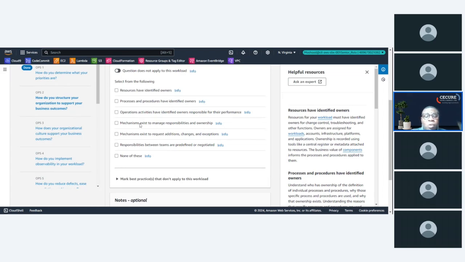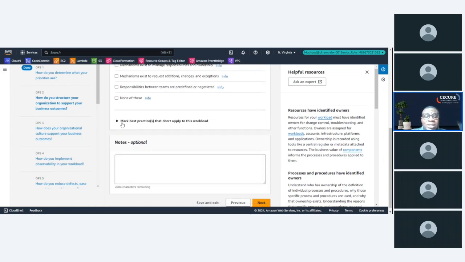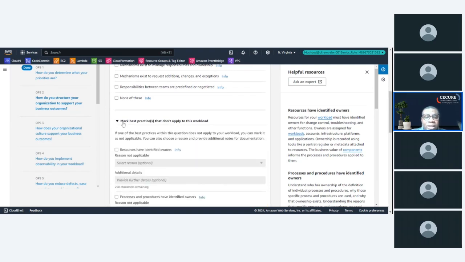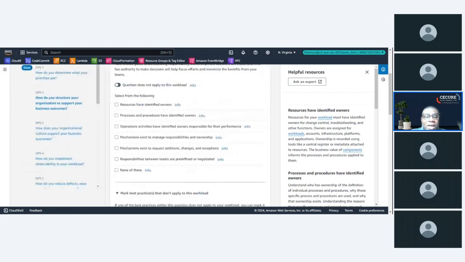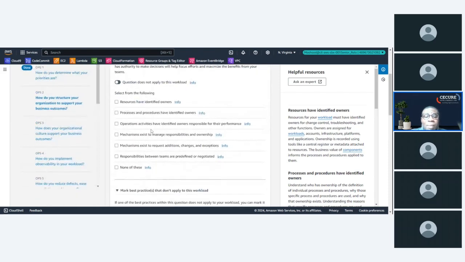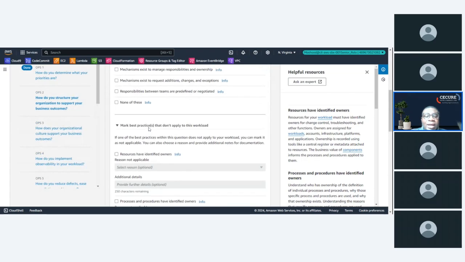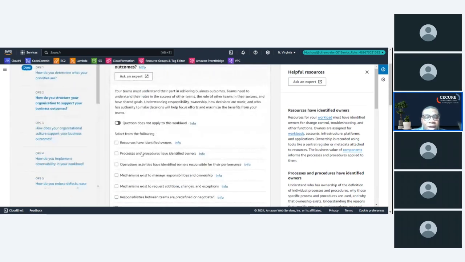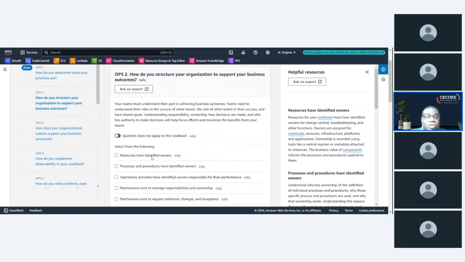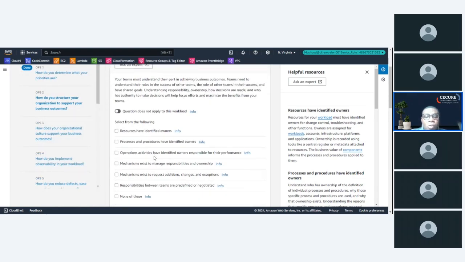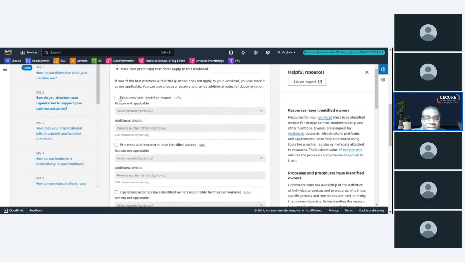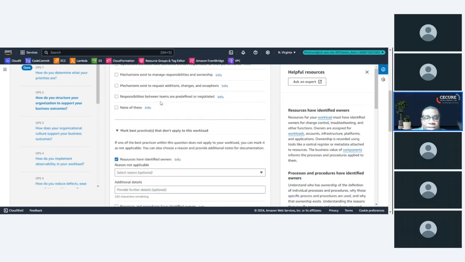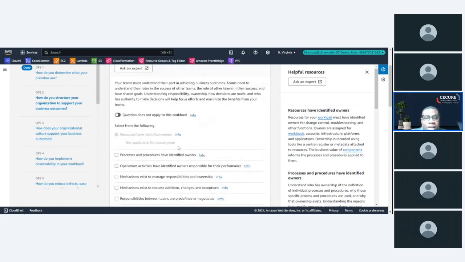In cases like that, we come down here, where we will see the option for best practices that don't apply to this workload. For any question that does not apply to a workload, we need to select it. Let's assume that the first question here under OPS 2 is not applicable to our workload. We come down here and select this. Once we select this, as you can see, the question is faded. This says that this question is not applicable to our workload.